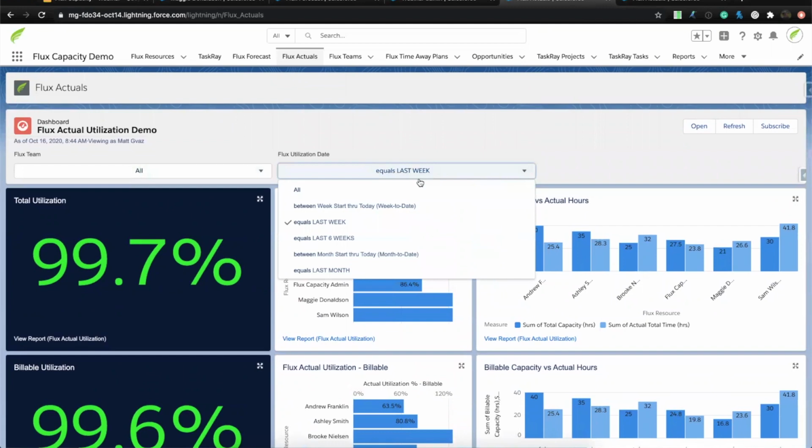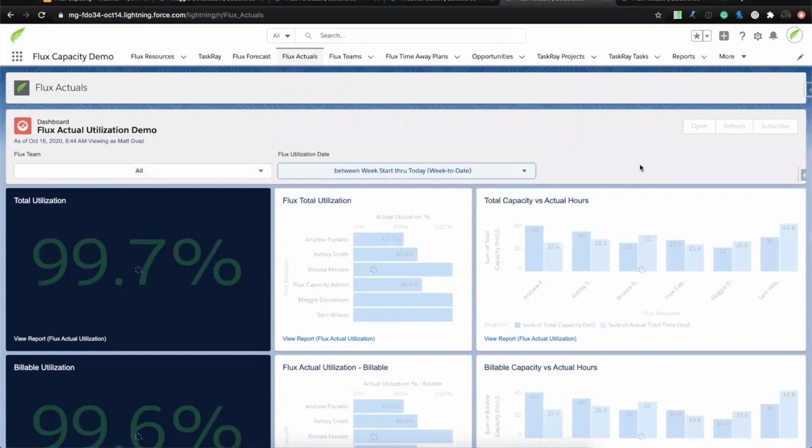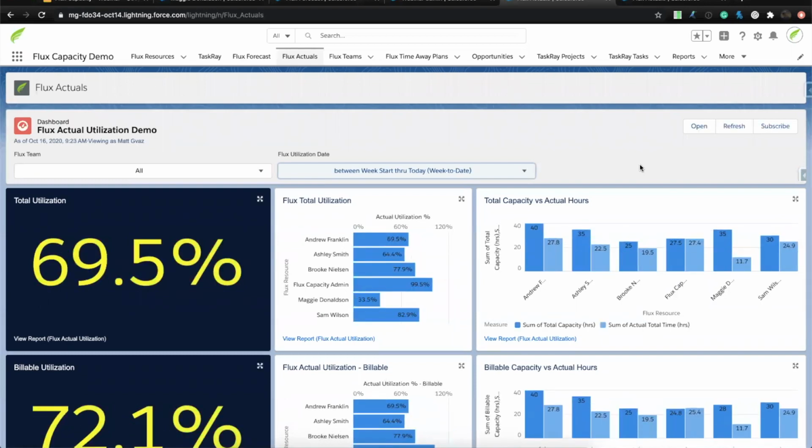And as I mentioned, we can look at utilization in a real-time state. So here I flip the view from last week to this week to date, and I'm seeing everything up to and including today's time logs. And obviously Friday is still a day that's early going, so we don't have all of today's results in, but we can see where we're trending for this week in real time.